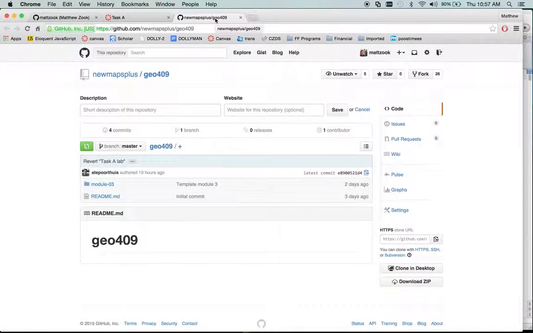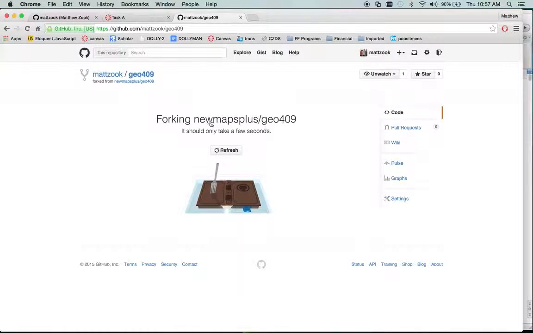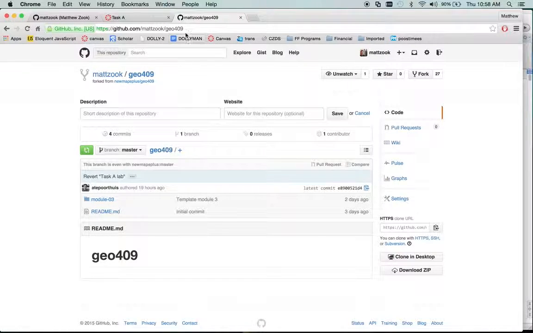So going back to this one, where it's Geo409, module 3, I want to fork this particular repository, which I do simply by clicking on fork. It brings me up a couple choices because I have a couple different repositories on this. It's not going to be as complicated for you, but you probably have one choice on here. So I select the one I want, which is Matt Zook, and it does this little waiting bit, essentially copying it over. And you can see that this is my repository now.